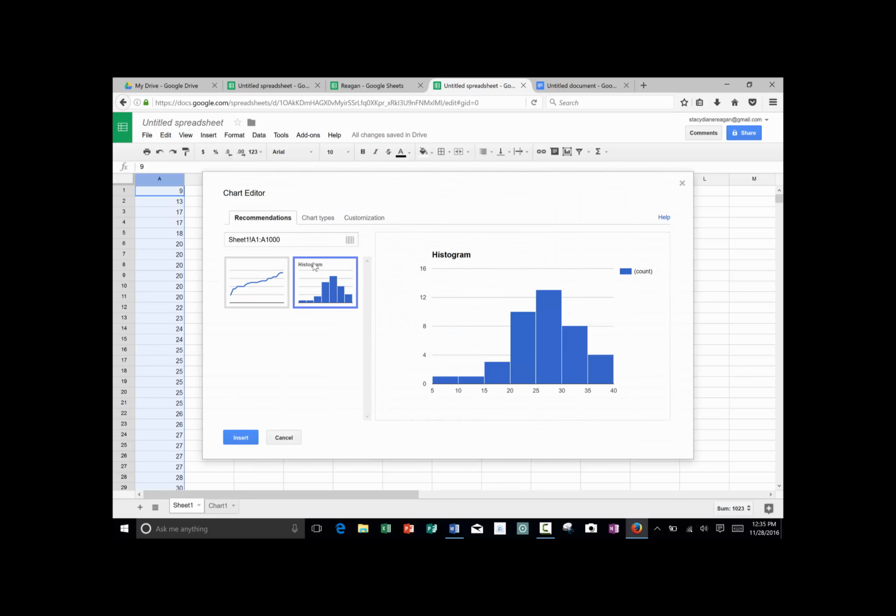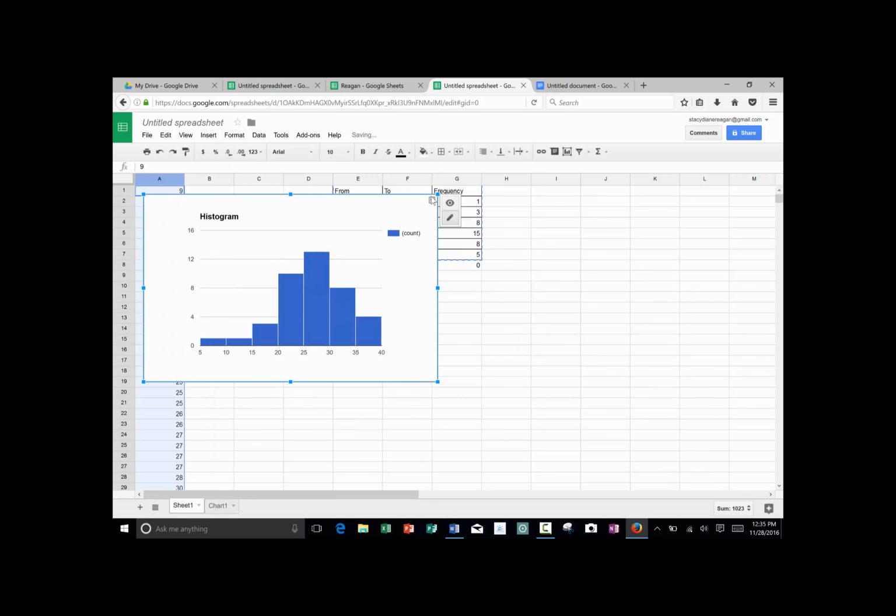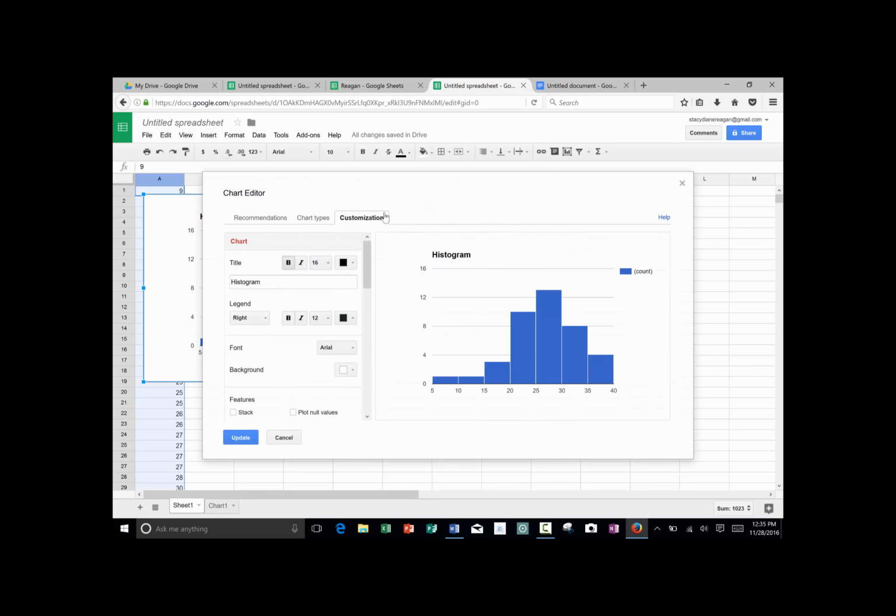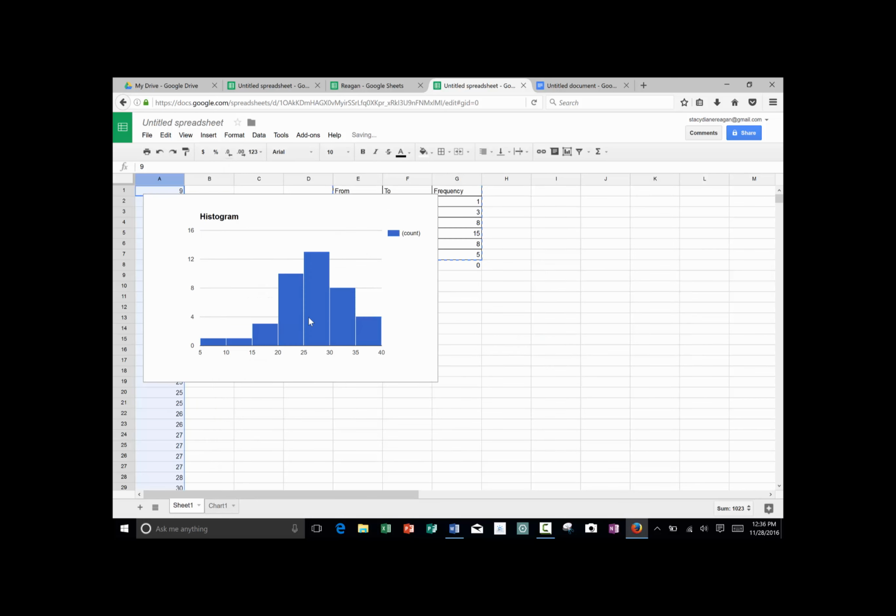And we're going to pick histogram. And we're going to tell it to Insert. And we're going to hit Advanced Edit. And we're going to tell it that we want a bucket size of 5, because that's our class width, remember? And it's doing that, only this one's starting with 5 instead of 8, and that's fine. That's perfectly fine for your histogram. And then you would hit Update.